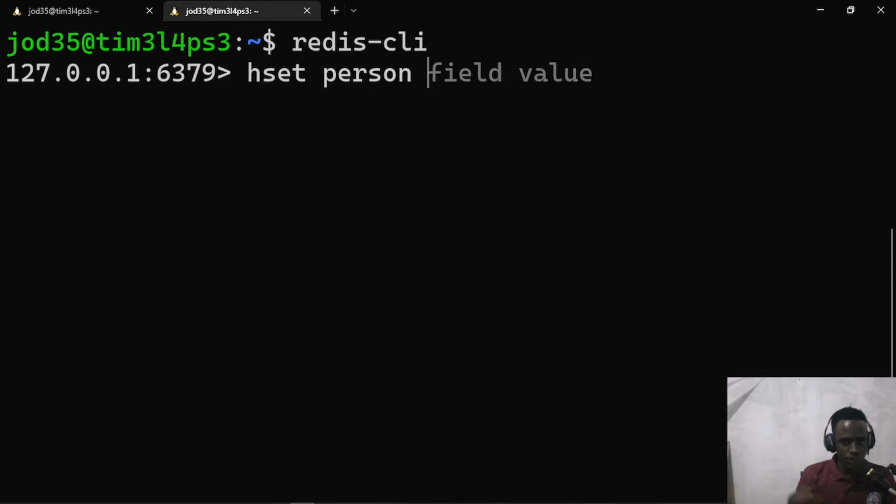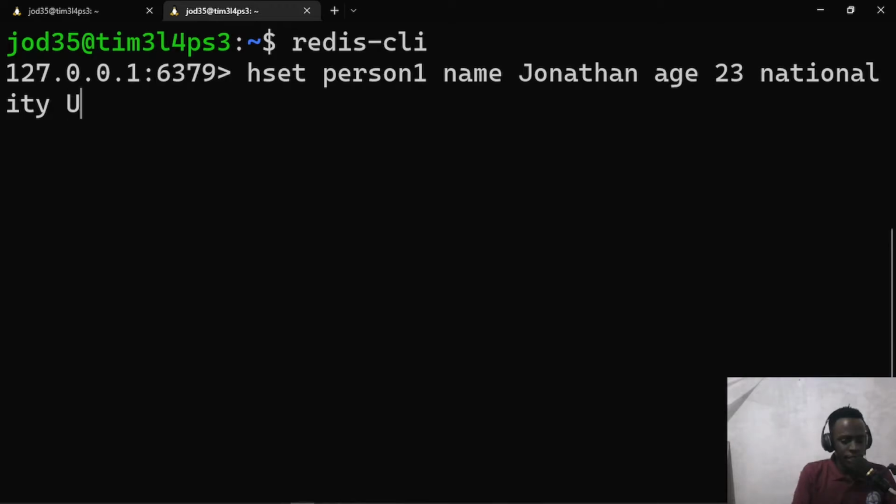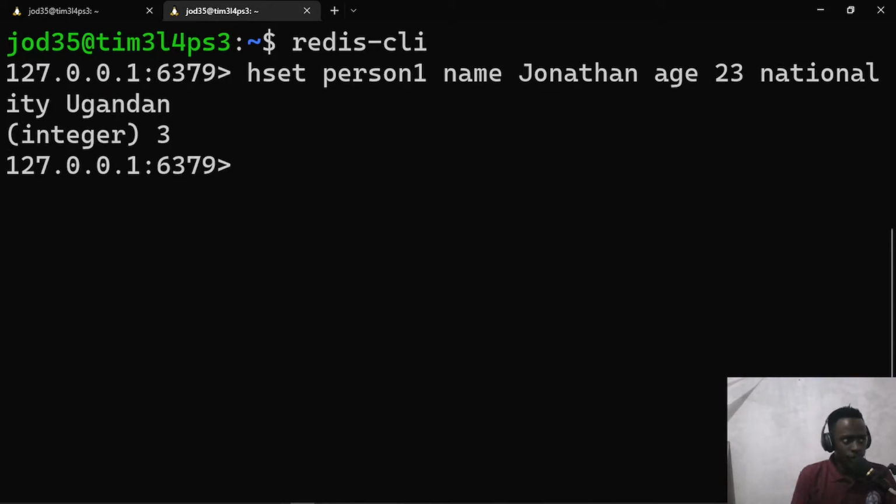Now we need to specify the fields or the actual attributes that we may want to store for that specific record of data. Now let us begin by providing the name. So this name is going to be the name of that specific person we are saving information about. So let's actually call this person 1. So it's going to have a name, and let's say the name is going to be Jonathan. Now you can also go ahead and specify the age of this person. So the age will be 23. And then we can also go ahead and write maybe the nationality of this person. So I'm going to provide the nationality, and the nationality is going to be Ugandan. So this is going to be how we are going to set up our hash.